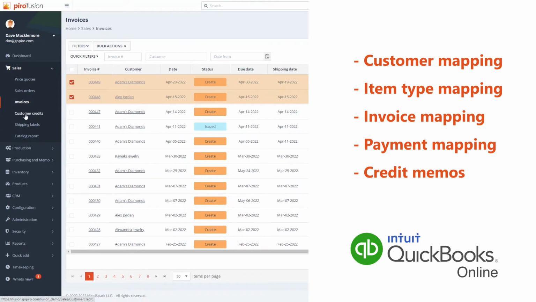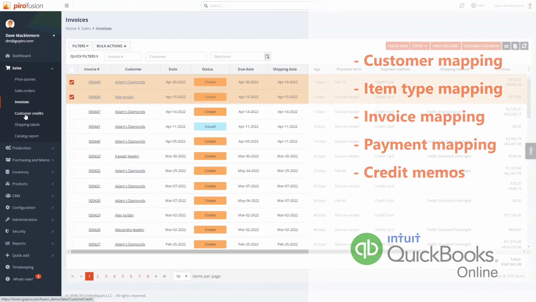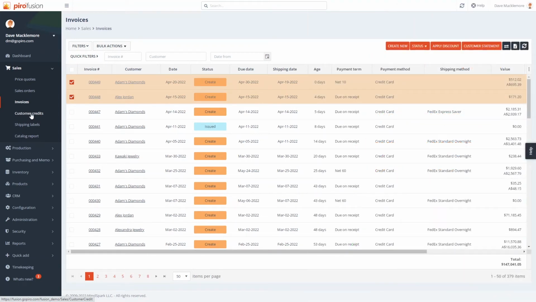This plugin is ideal for those who issue many invoices daily. The time-saving benefits by eliminating double data entry will be huge. Find out more about this plugin by asking one of our sales representatives.